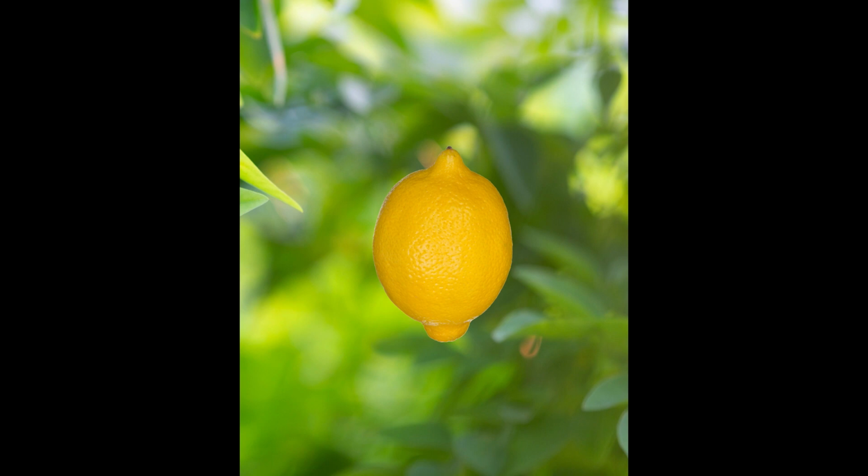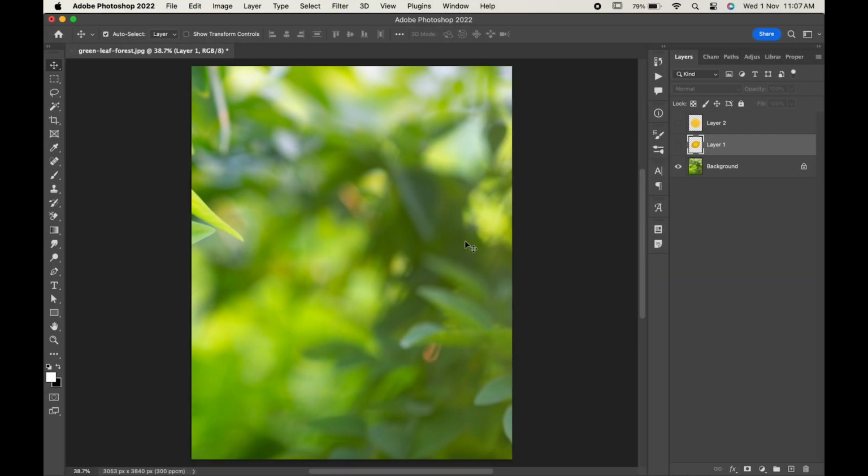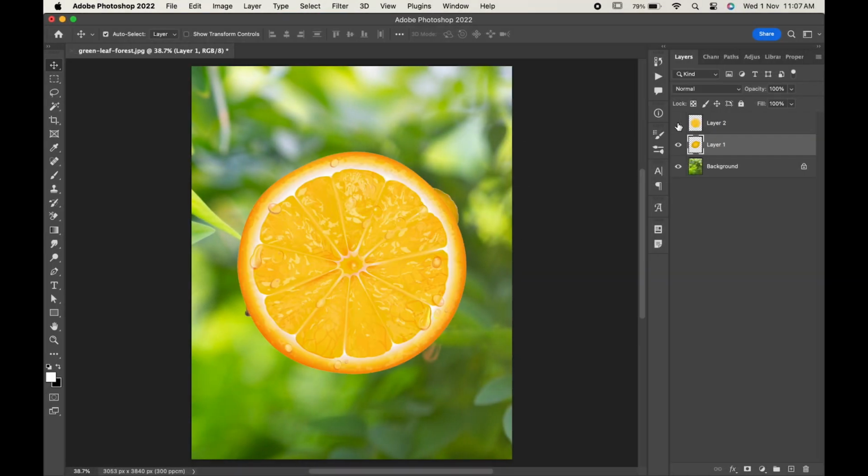Hello friends, in today's video we will learn how to create this transparent effect in Photoshop. So let's jump right into the video. Here we have our background, a lemon and its slice.